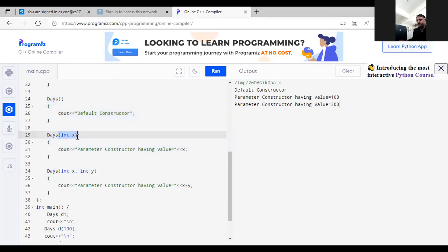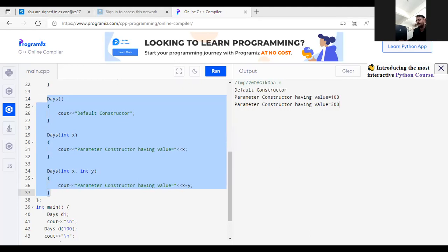This is what we called it as constructor overloading, because here I have not passed any parameter. Here I pass only single parameter, and here I pass two parameters. Okay, so such type we called it as constructor overloading. Okay, because this is there in our syllabus, operator overloading and constructor overloading. Okay, so we have completed this. Now what is destructor?